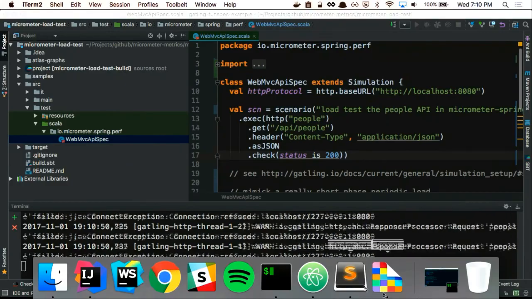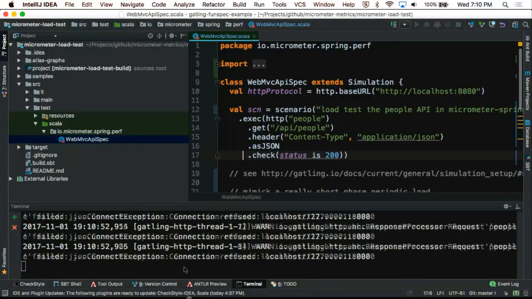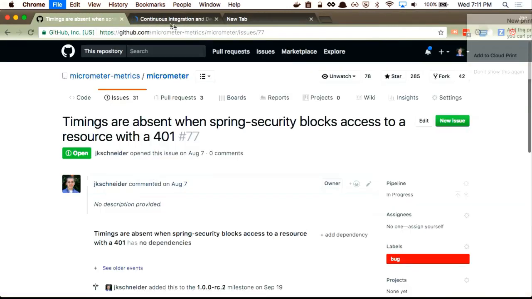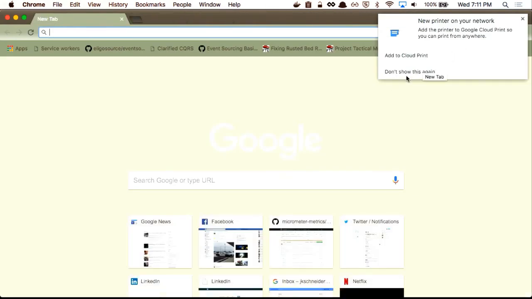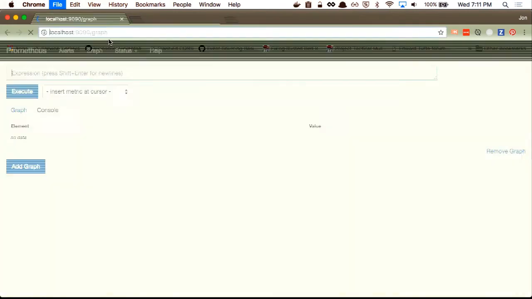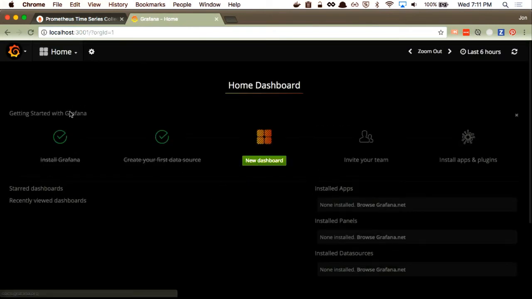Oops. Let's see if I have Grafana running. Look at that.